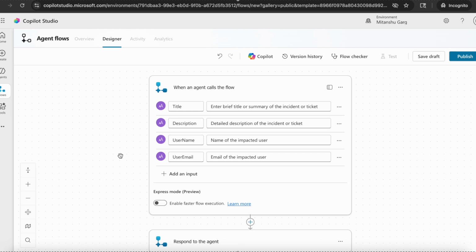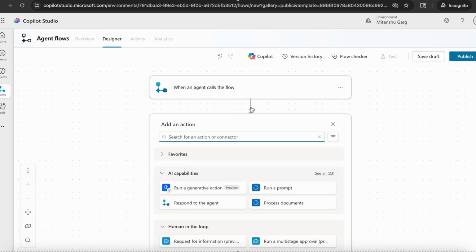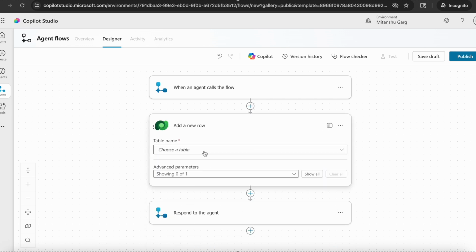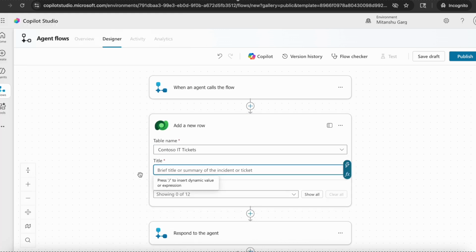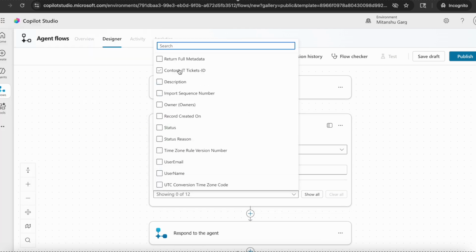Now we have 4 inputs that we are going to get from the agent. And with those 4 inputs, we are now going to call the Dataverse connector and add a new row to the table. We click the lightning icon, find title, and then the other things that we want to fill in are the name, status, and description.